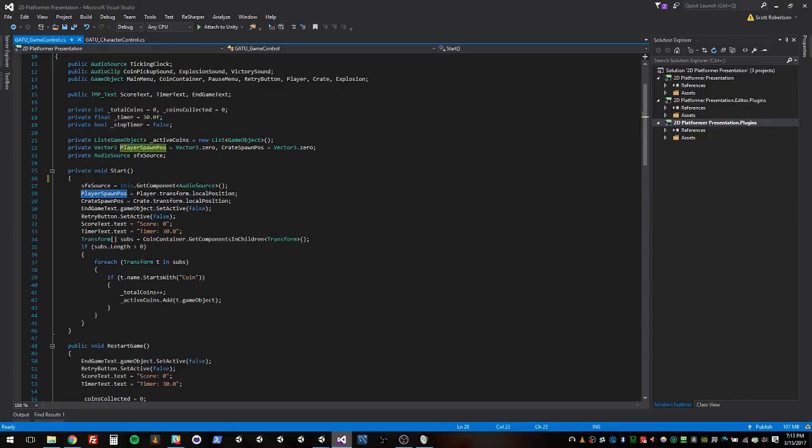So we have here player spawn position equals the player object. We want the transform because that's where all of our positional, scaling, and rotational data is. And we want the local position, not the global. The reason why we want the local is because the global is going to basically factor in any of the parents that that object has. In this particular case, the player doesn't have a parent, but if it did, we don't want to set the position of the object to the location of all the objects combined. We just want the player object itself.